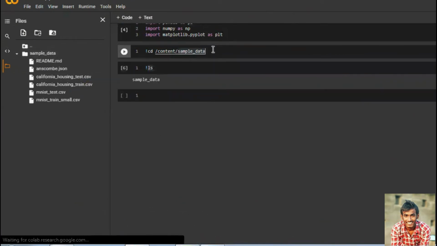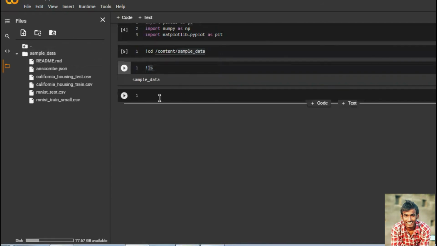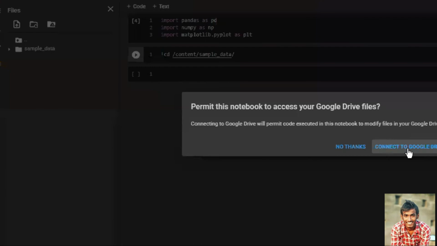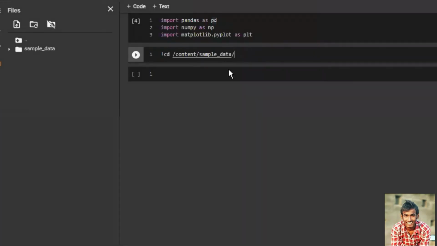So we are under the sample data. Using Colab, you can also access the files of your Drive. If you need any kind of data from your Drive, you can also take it using this button. In the new version, they have added this simple button. A prompt will come asking you to connect, and you just click on that button. It will automatically connect with your Drive.